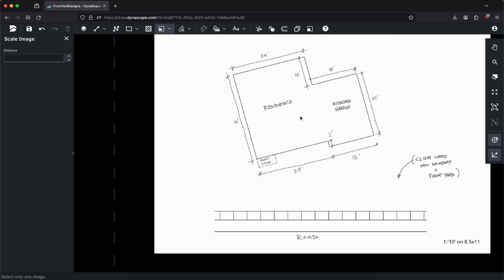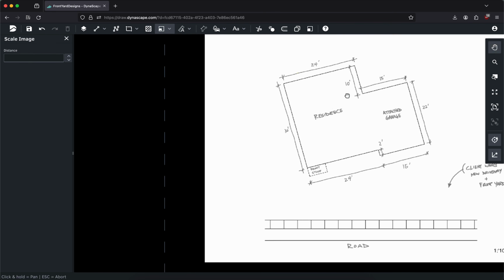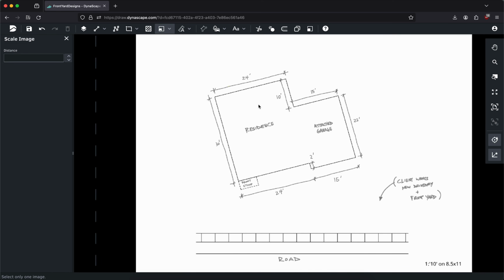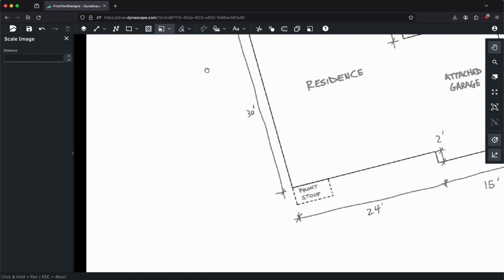While I'm doing this, it's best practice to use one of the larger dimensions on the image, as this minimizes any margin of error in the scaling process. I'll use the 30-foot dimension on the side. You'll notice that I'm zooming in and navigating around as I do this. You can easily navigate by scrolling to change your zoom level and pressing in on your mouse wheel to pan around.